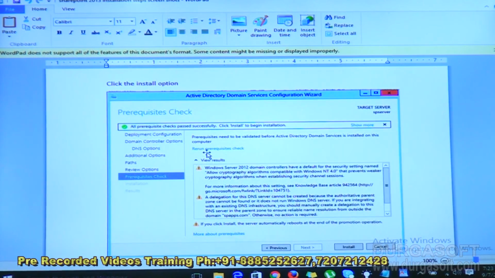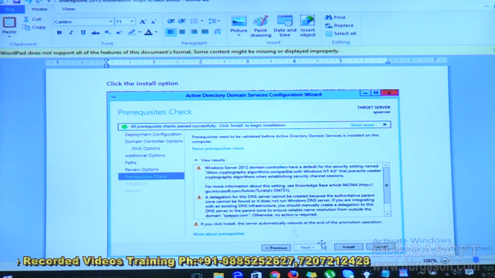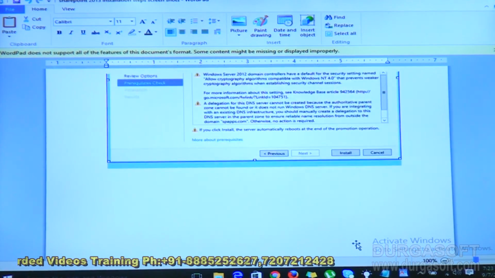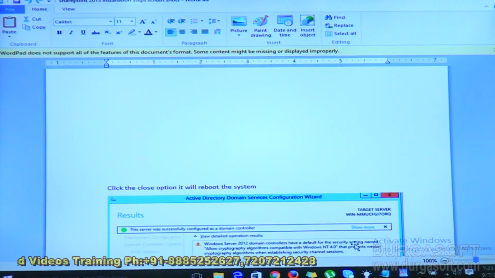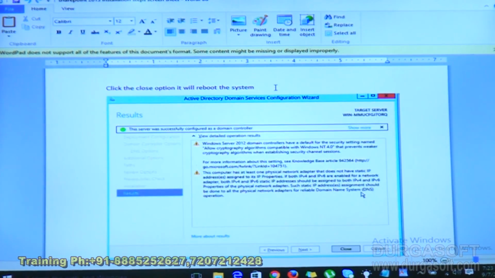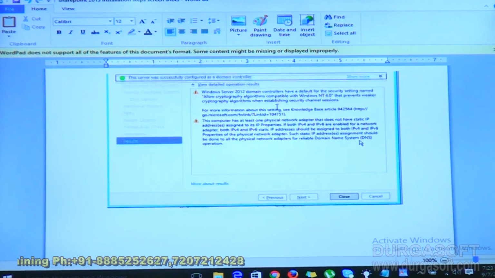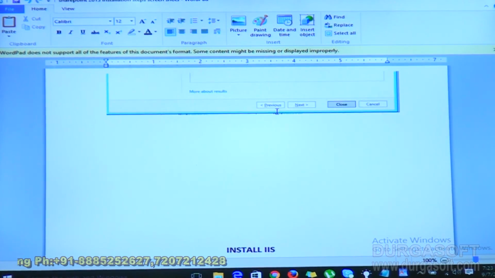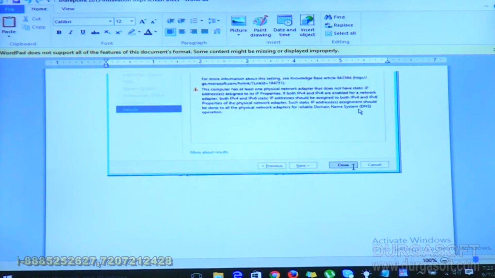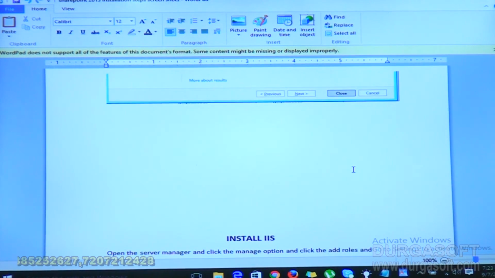Click on the install option. Click the close option, and it will reboot the system. This is the AD server installation.